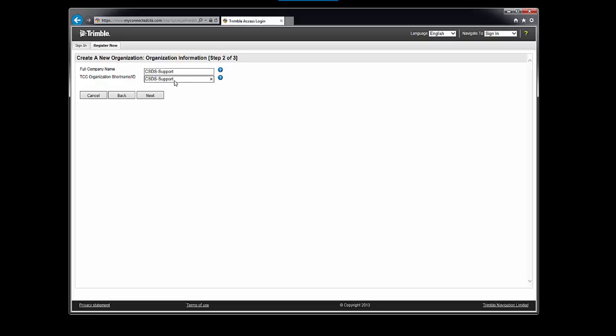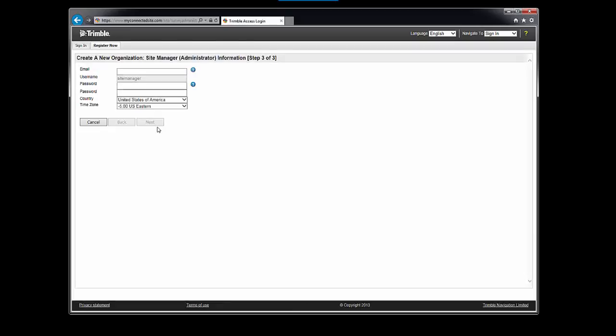You also have the option to create a short name or an abbreviated version of the name. So for example, if we wanted to put California Surveying and Drafting as our full company name, we could use CSDS as our short name. But in this case, I'm just going to leave it the same, CSDS Support, for this example.